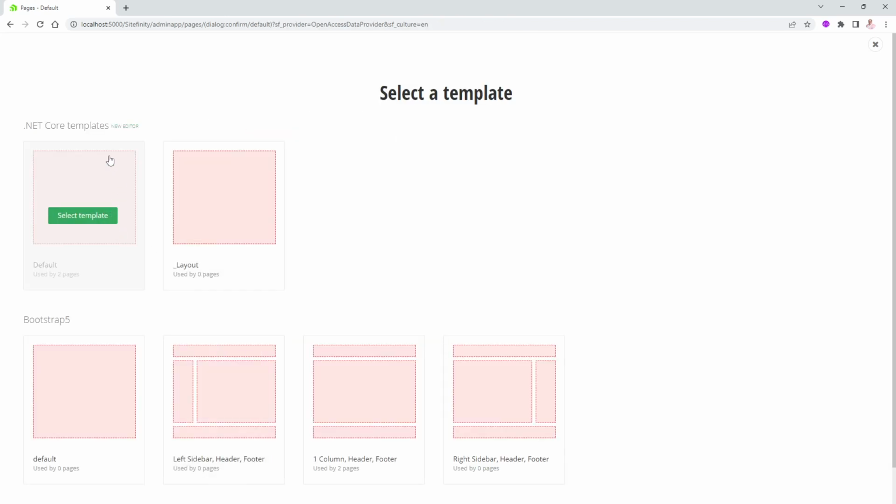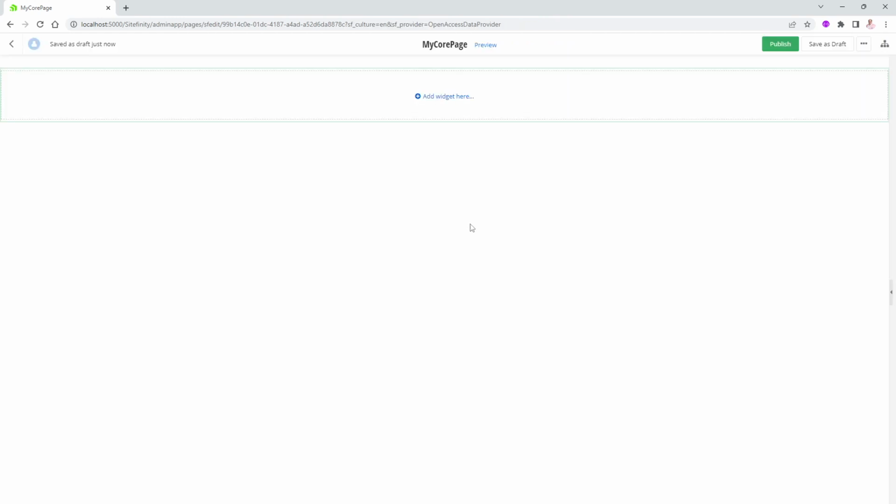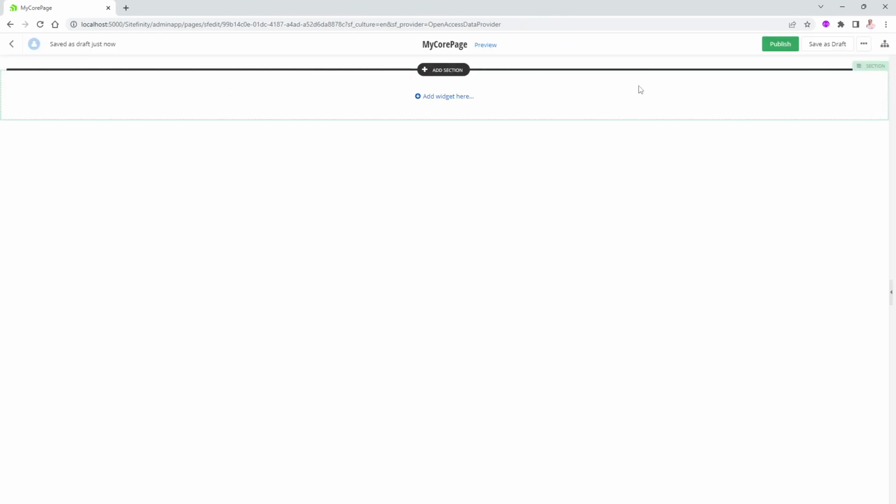And this time we'll let it actually inherit from one of the .NET Core templates, which you can only do if you are running under .NET Core. Okay, so we'll select that. And this is the new designer. So one of the things I want to do is to create a new section in here. There it is. And maybe I'll split it into 3 different columns in here.